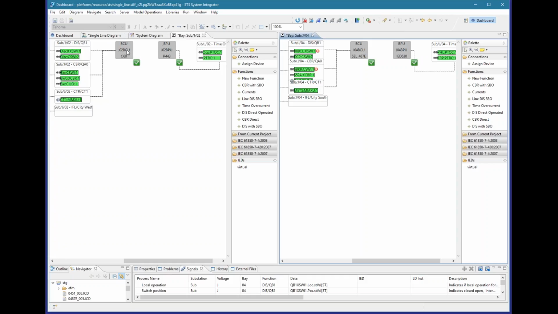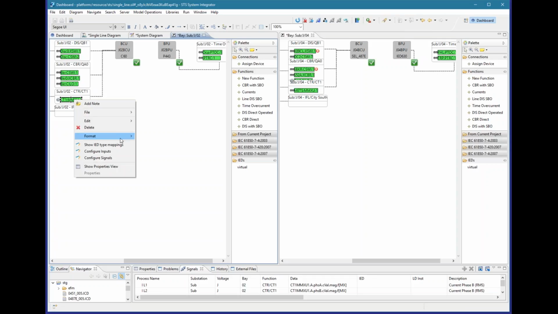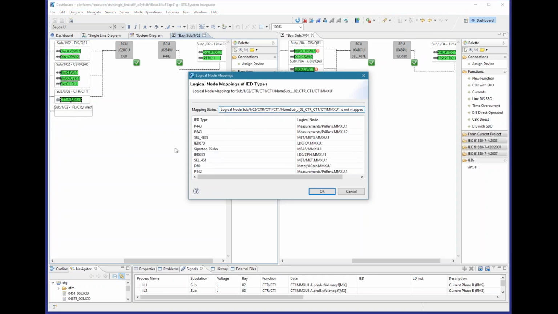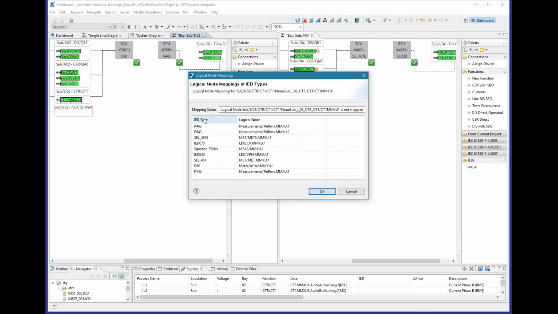If we look here in bay number 2, this worked fine except for the MMXU. So somehow we have not associated the MMXU. So why not? Let us check. First I look at this MMXU, make a right mouse click and show type mappings. Now I can see all the relay types that this logical node knows, and we see that it doesn't know a C60.